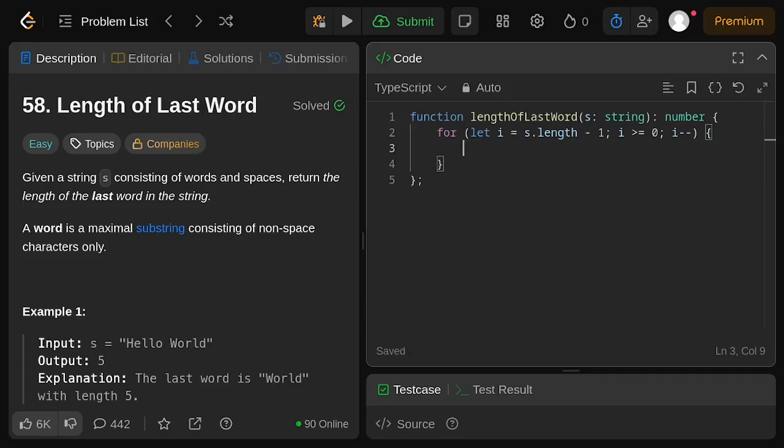And for the next one, we need to check if it's a blank space or not a blank space. And for the next one, check if the counter is already counting or not. And then after those if checks, we can add 1 to the counter if the iteration is finding a letter instead of just a blank space.